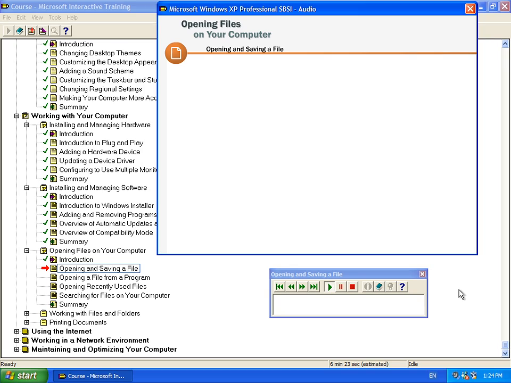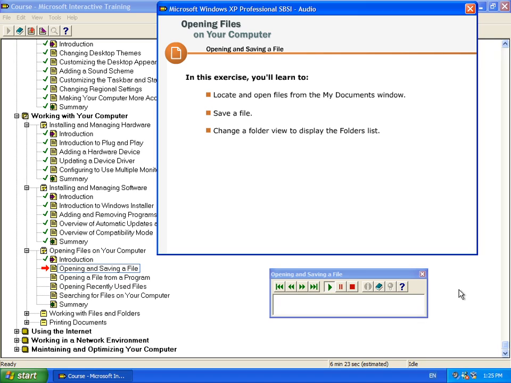Opening and saving a file. In this exercise, you'll learn to locate and open files from the My Documents window. You'll also learn to save a file. Finally, you'll learn to change a folder view to display the folders list.